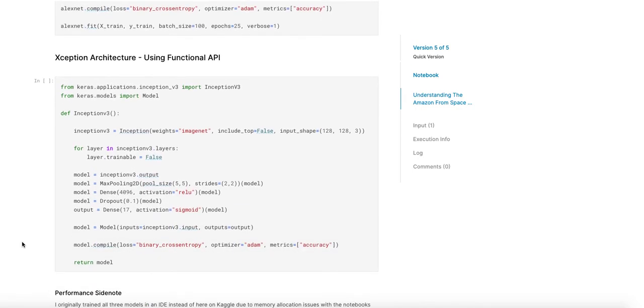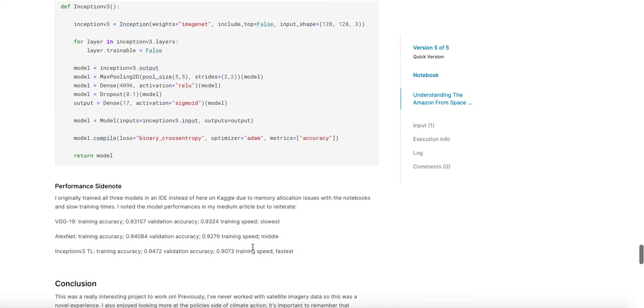And then for the last one, I used the Xception architecture, and in this case, I actually used a functional API. I also combined transfer learning here. Again, same loss as the other models, so binary cross entropy, and then the Adam optimizer, and then finally, as the last metric, I used the accuracy metric.